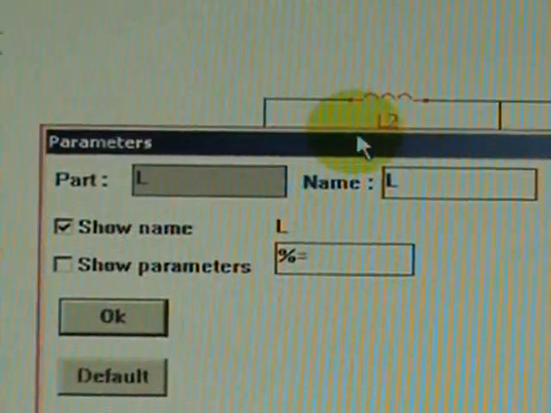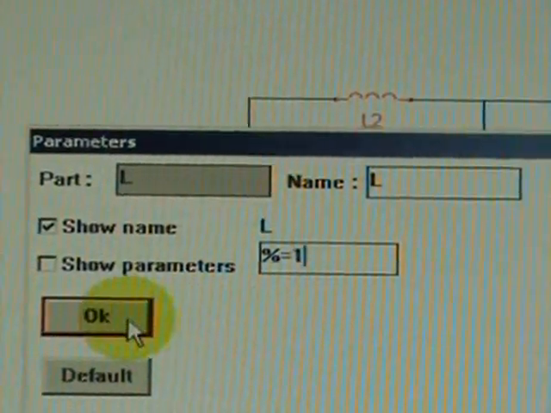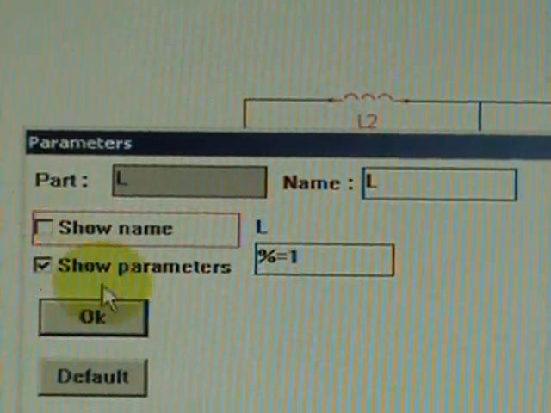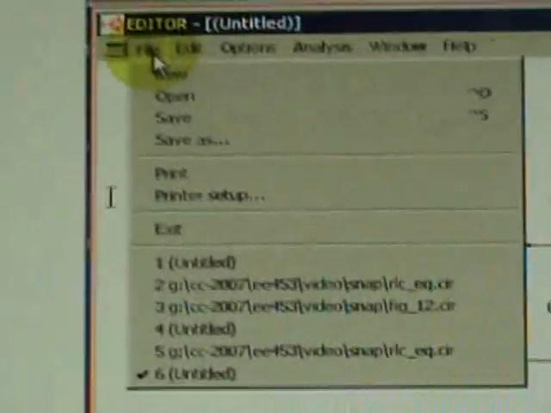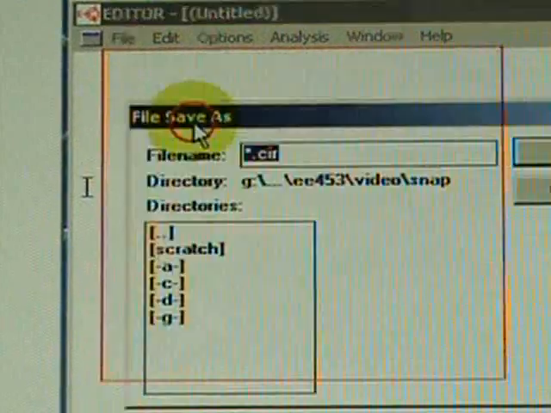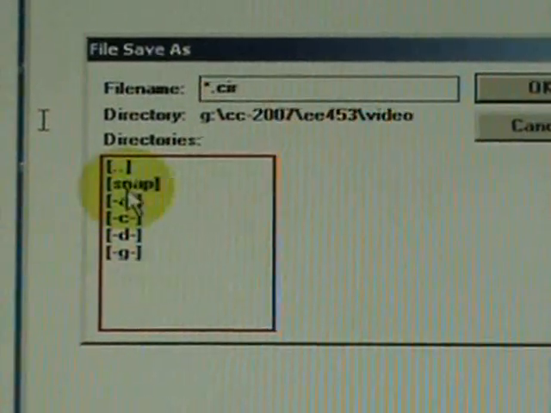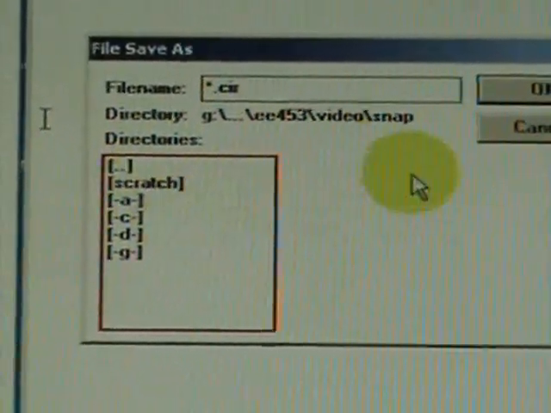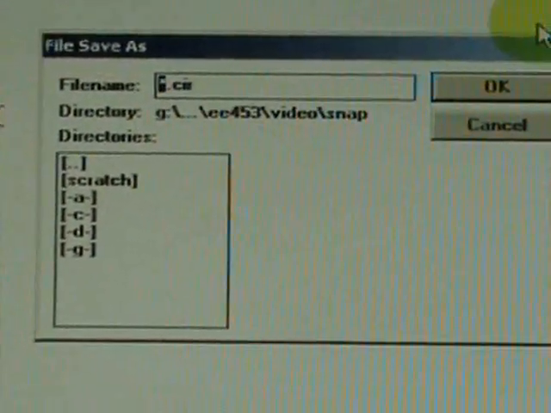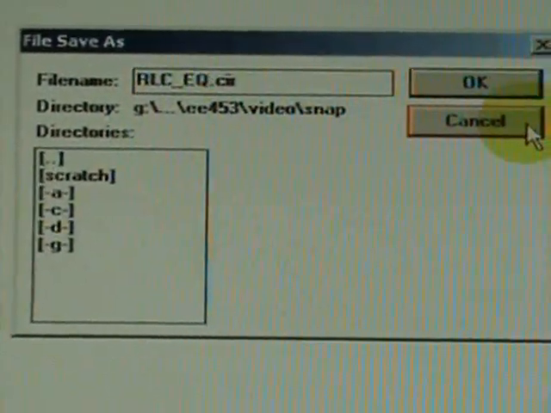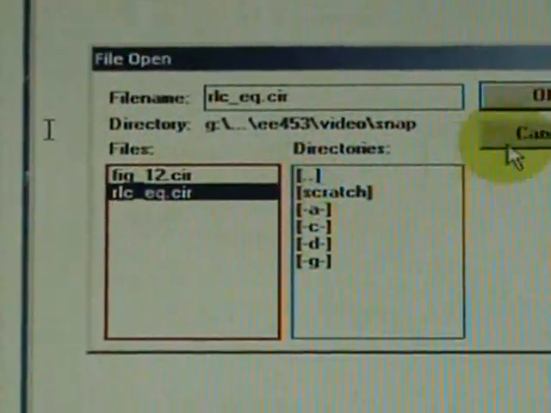Then we will assign a value to it, the nominal value. I'll put an equal sign. Show parameter, don't show the name anymore. Then we can save this in a suitable folder. In my case, it is under the SNAP folder of the EE 453. Then supply the name, RLC underscore EQ. And I'll just open what I have done before.